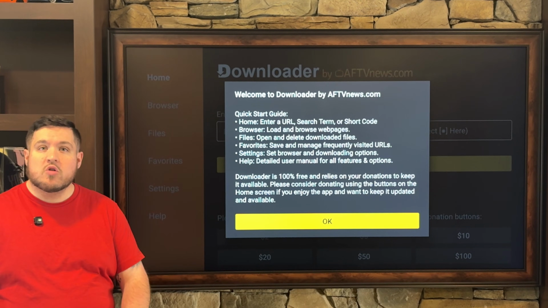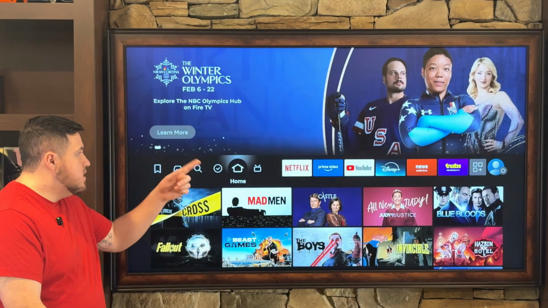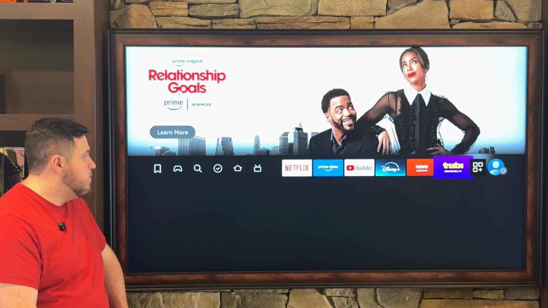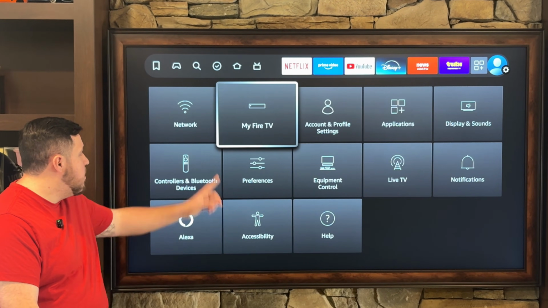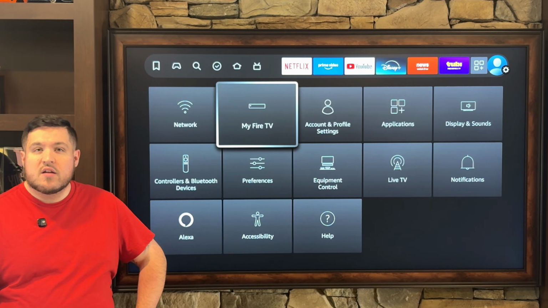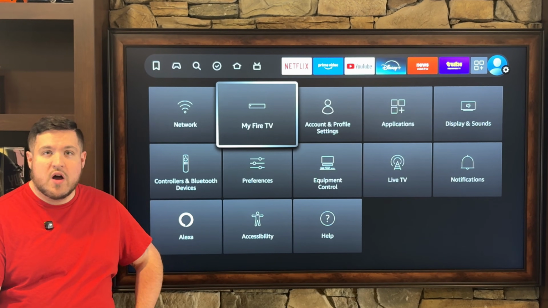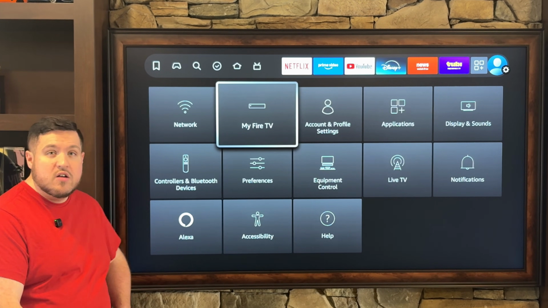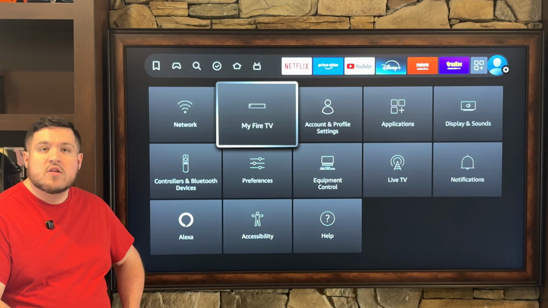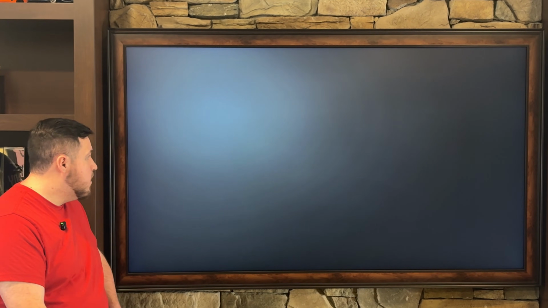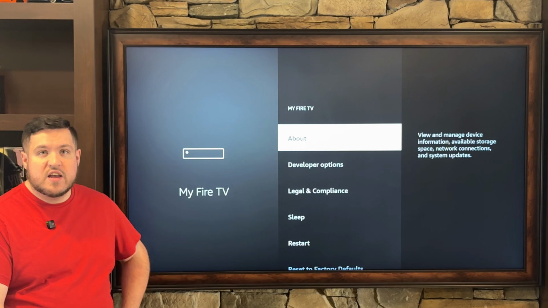But we actually want to go to our settings first, so I'm going to click the home button on my remote. Settings is found at the very end of your screen. I'm going to go down, and I'm going to highlight My Fire TV. Now, if you haven't updated your Fire Stick in a while, My Fire TV could be right here, or it could say My Device. Whichever one it is that you might have, let's go ahead and open it up. And we're going to get a screen that looks just like this.